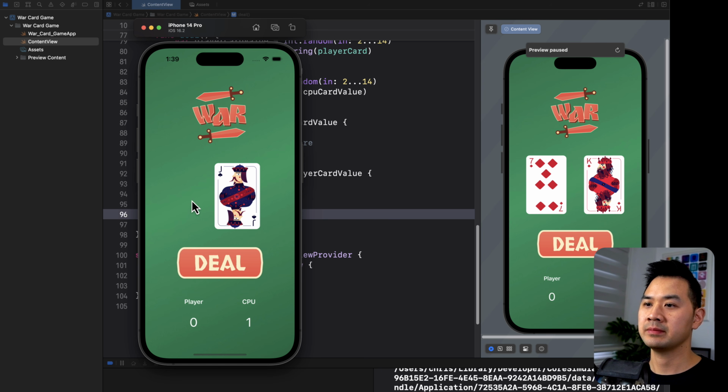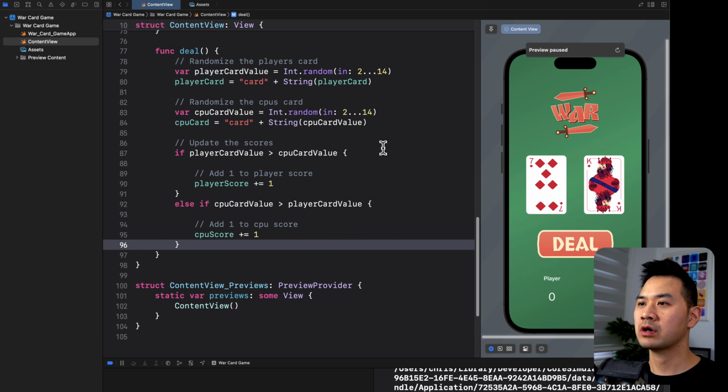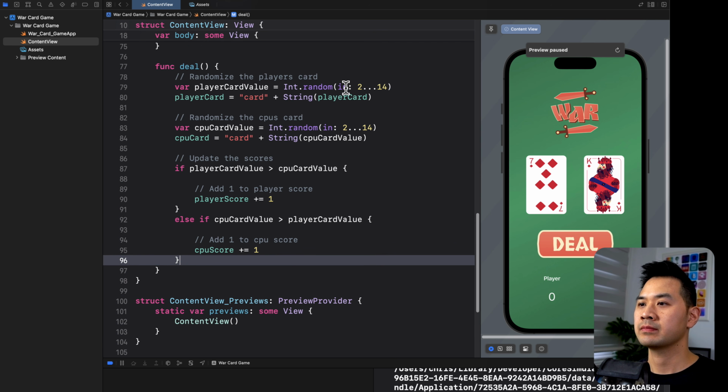Oh, what happened there? I rolled a card. Take a look. I made a mistake. This is a perfect learning opportunity.